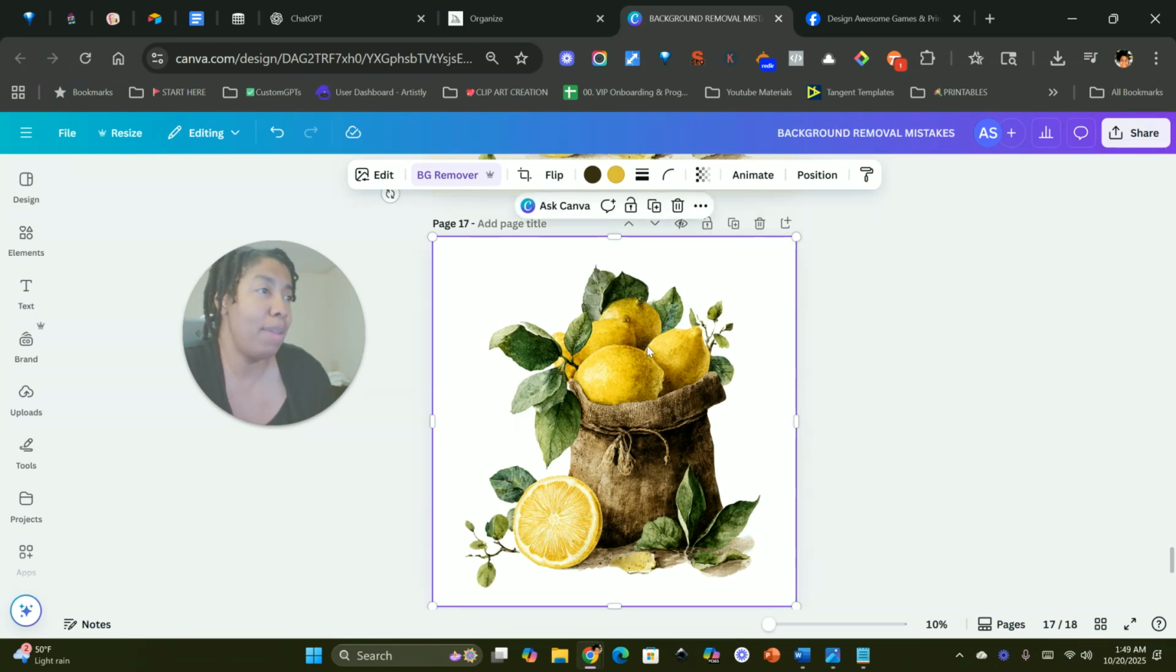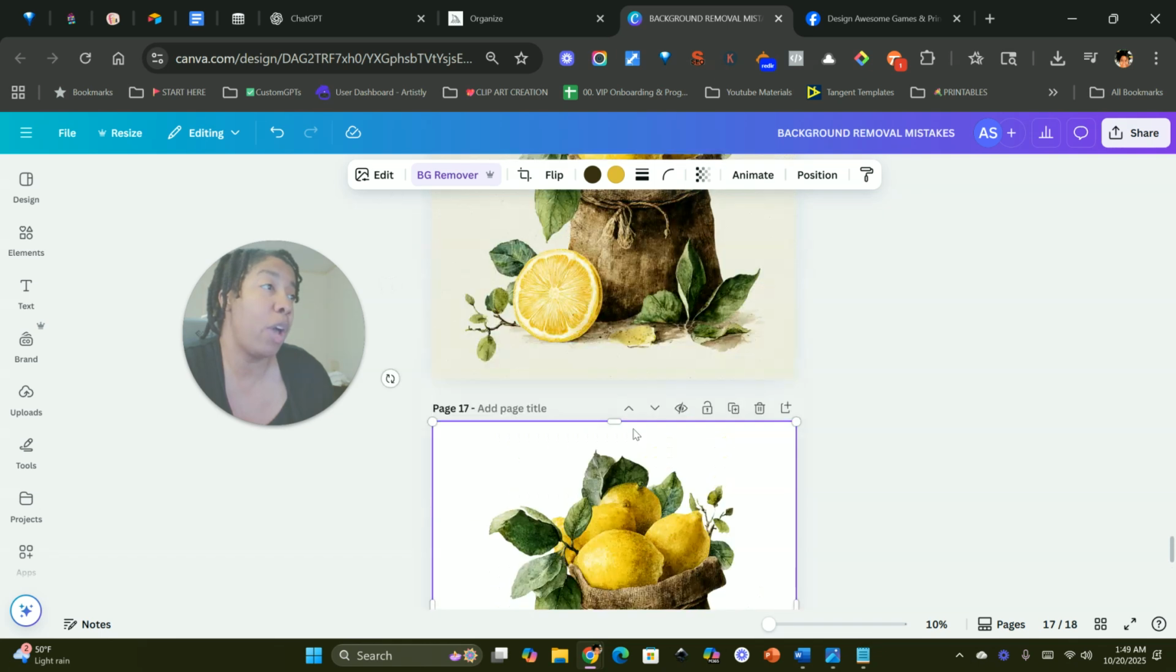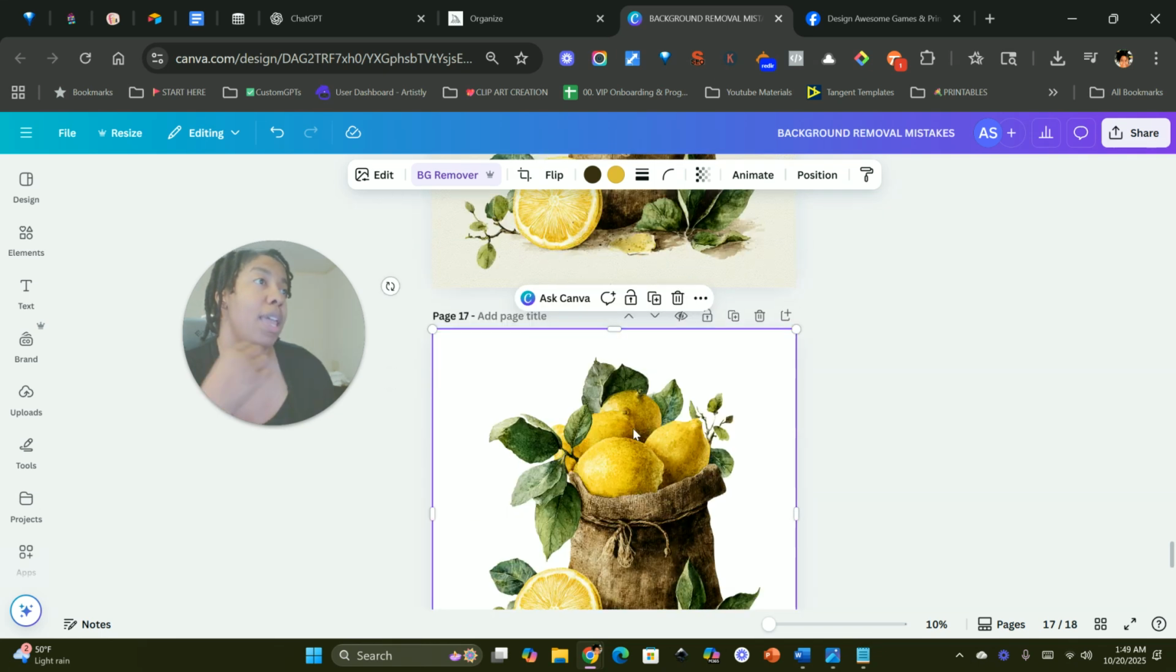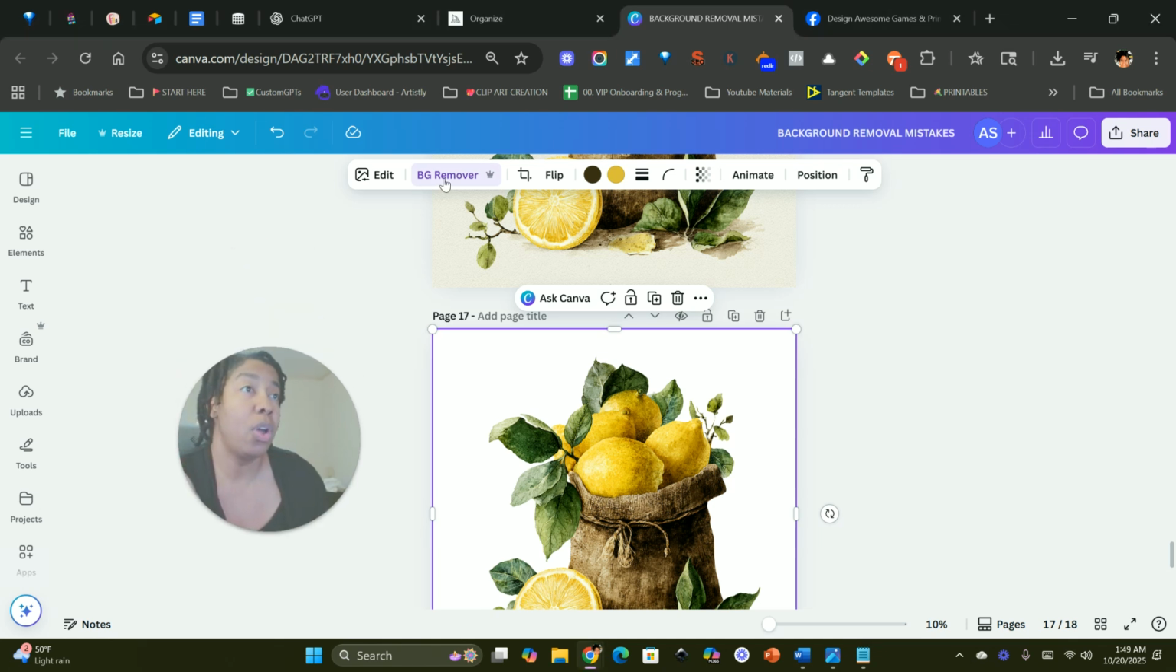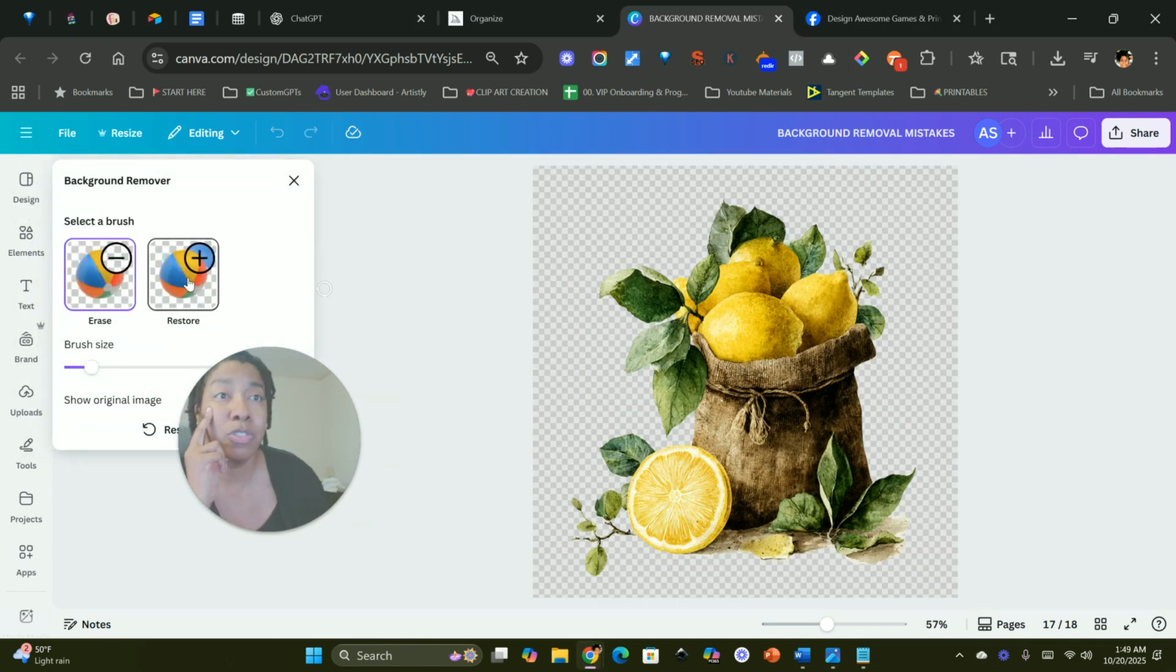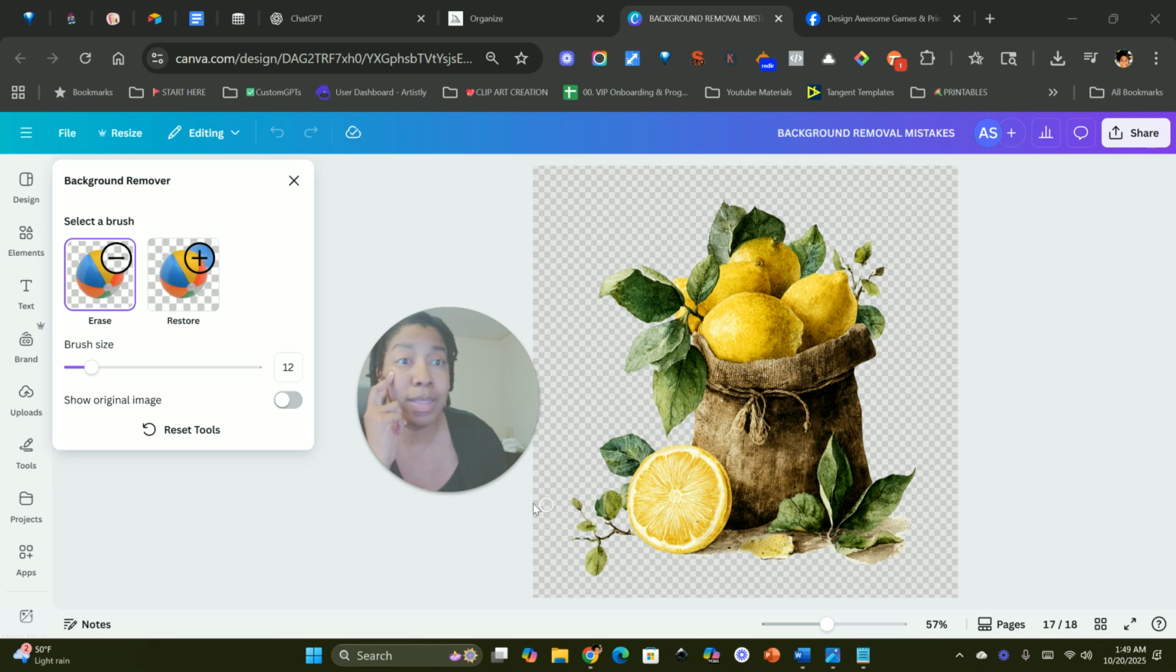I'm loving it. I'm not mad. I don't have an attitude at anyone or anything, any inanimate object or tool. So that is basically how you go about correcting your background removal mistakes in Canva. You just click the image where you had the issue, go into background remover, and then use a restore tool to make these adjustments.